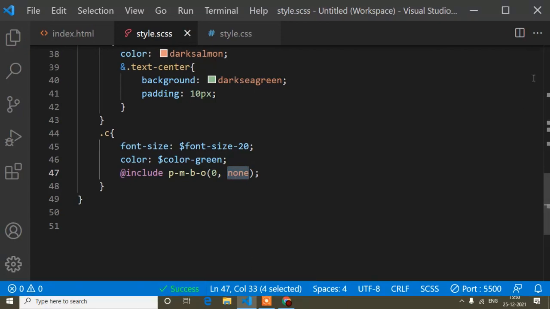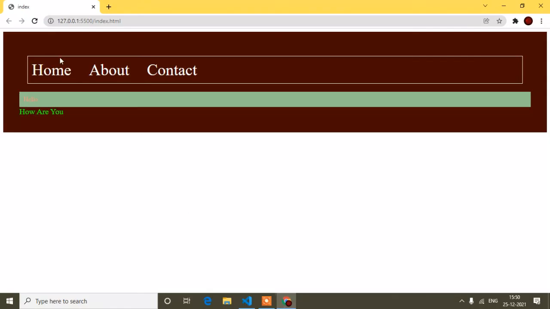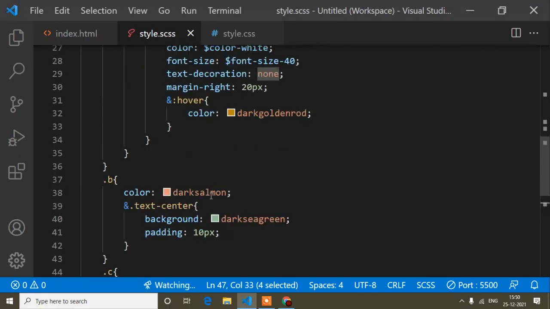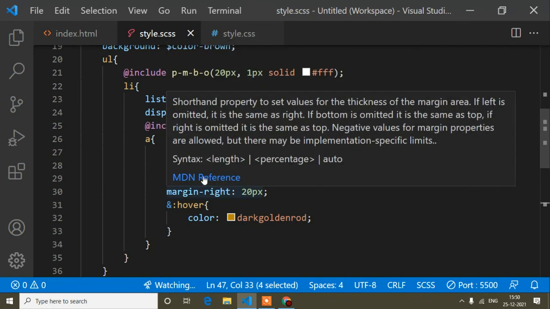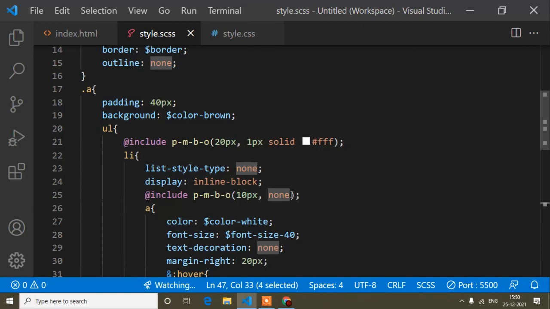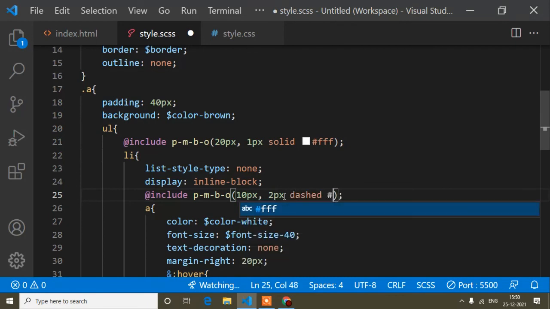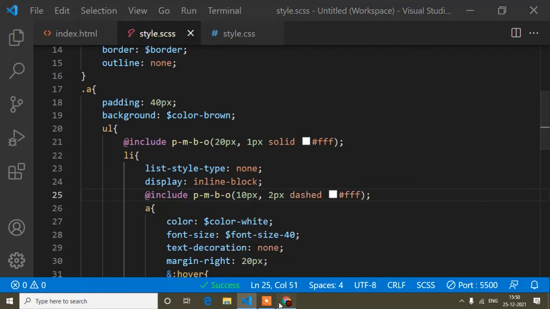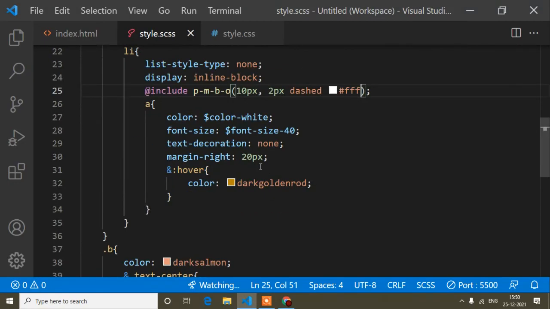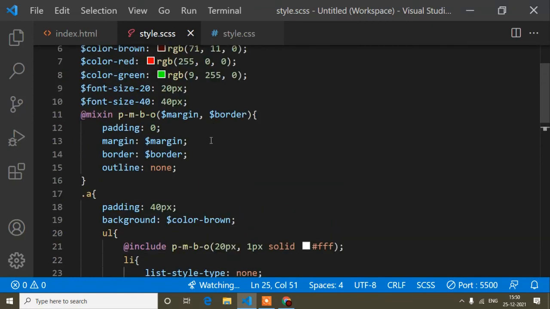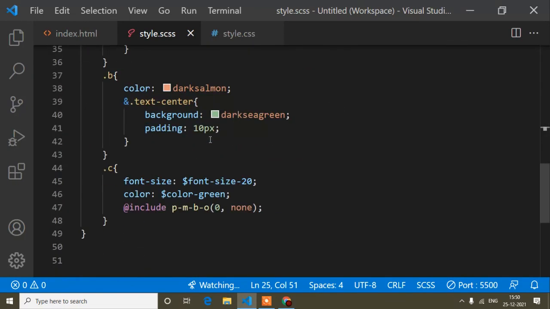So save, and I will go to the browser. You can see the border is added only for the ul tag. If you pass the border for this li tag also, suppose 2 pixels dashed and white color, and save, you will find a border here also, this way. So you can see it's very simple, right? To structure our code, you can see how easy it is.